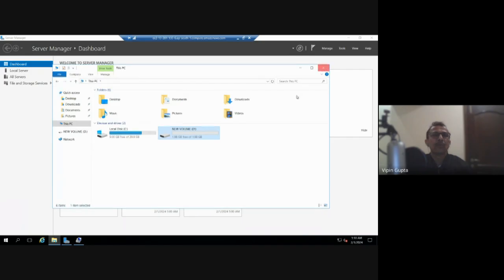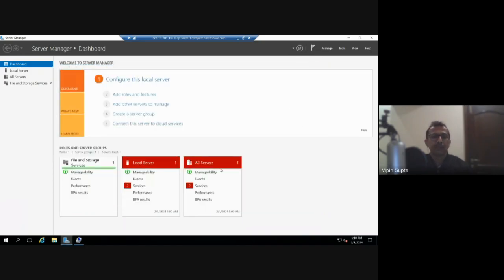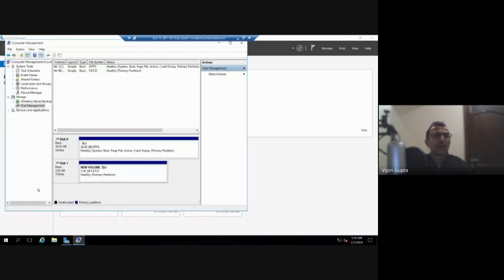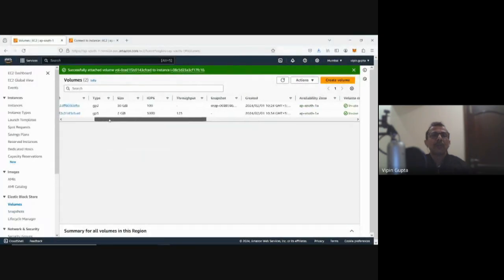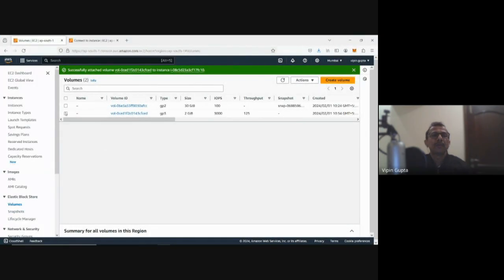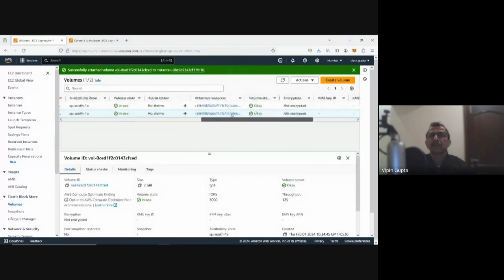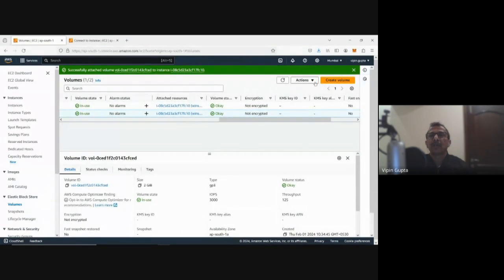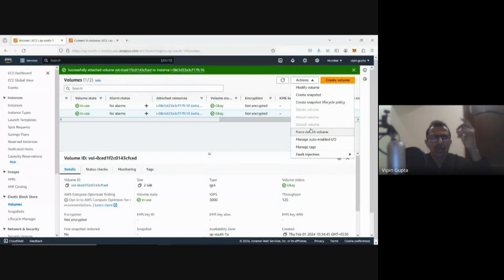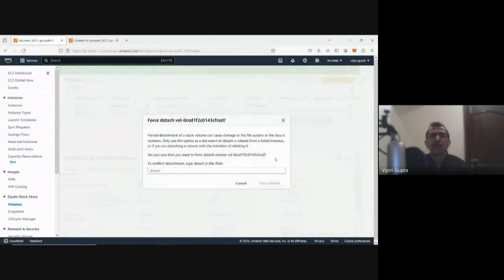So now we do not want this. What do we have to do? We have to do the reverse procedure. In the reverse procedure, we are going to say offline. Then we will go there. So here, what action? Sometimes it takes time, so this detach volume option is sometimes available only after 4 to 5 minutes. So what can we do? Force detach.